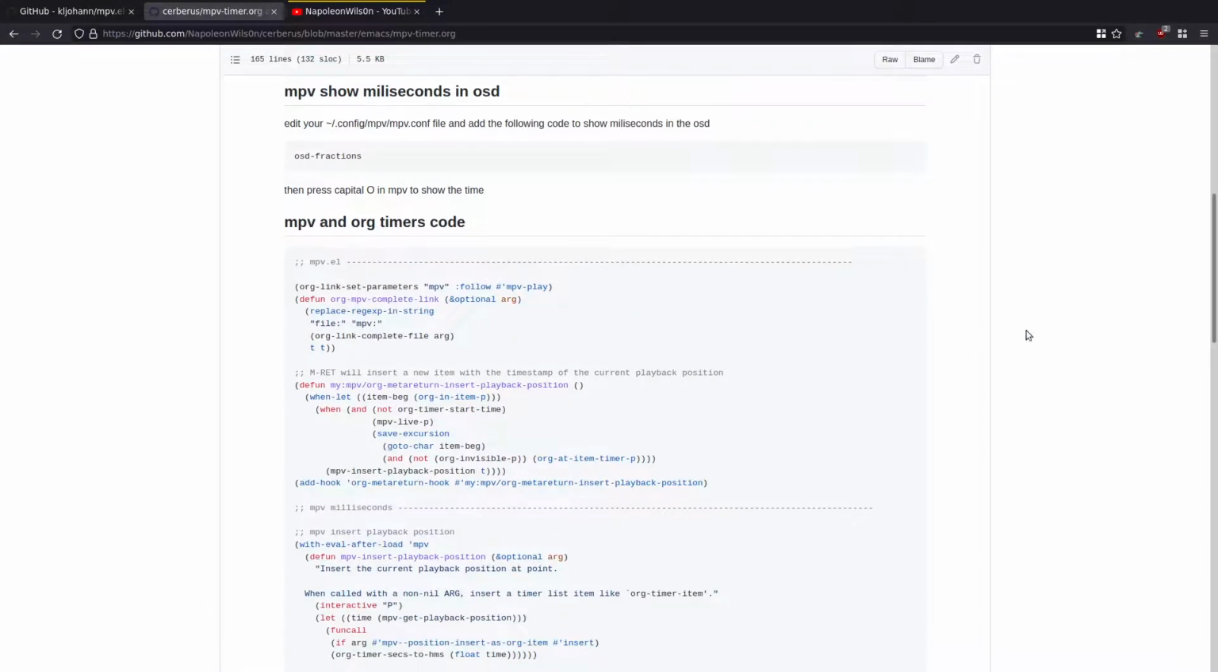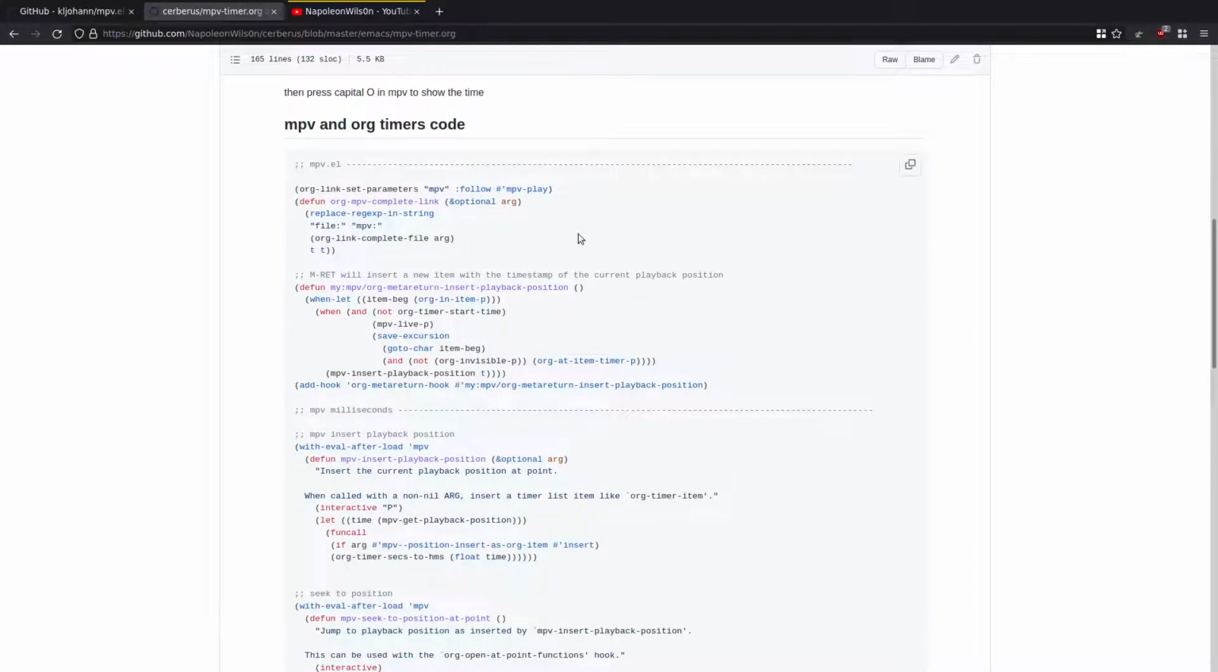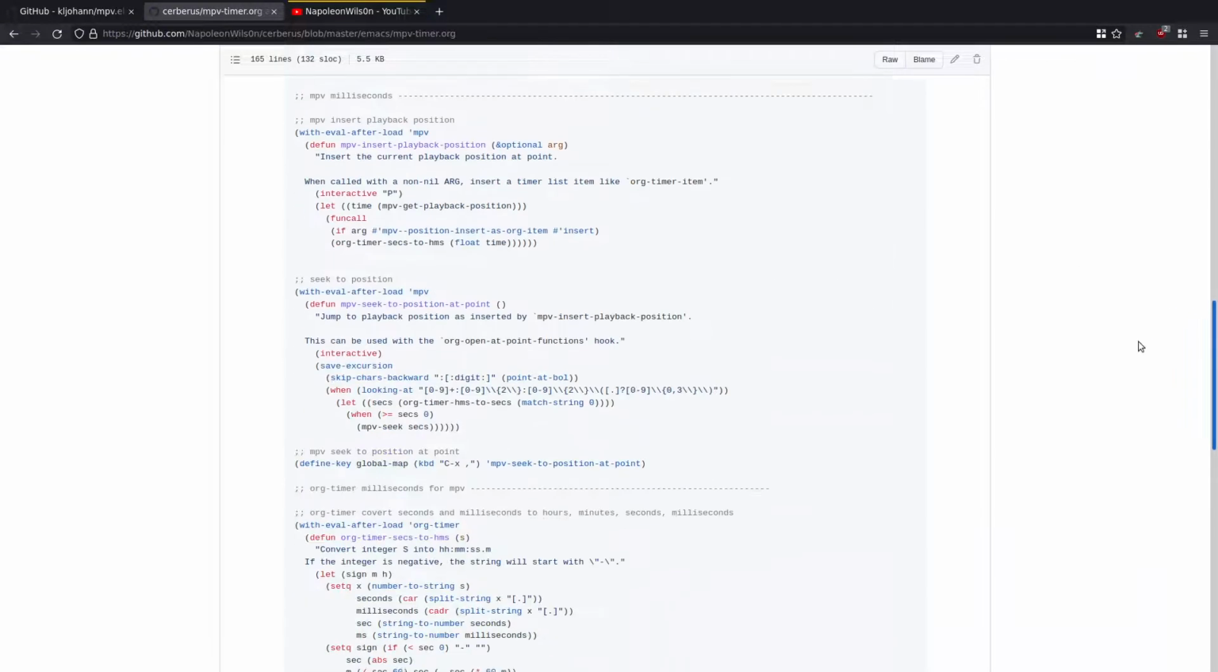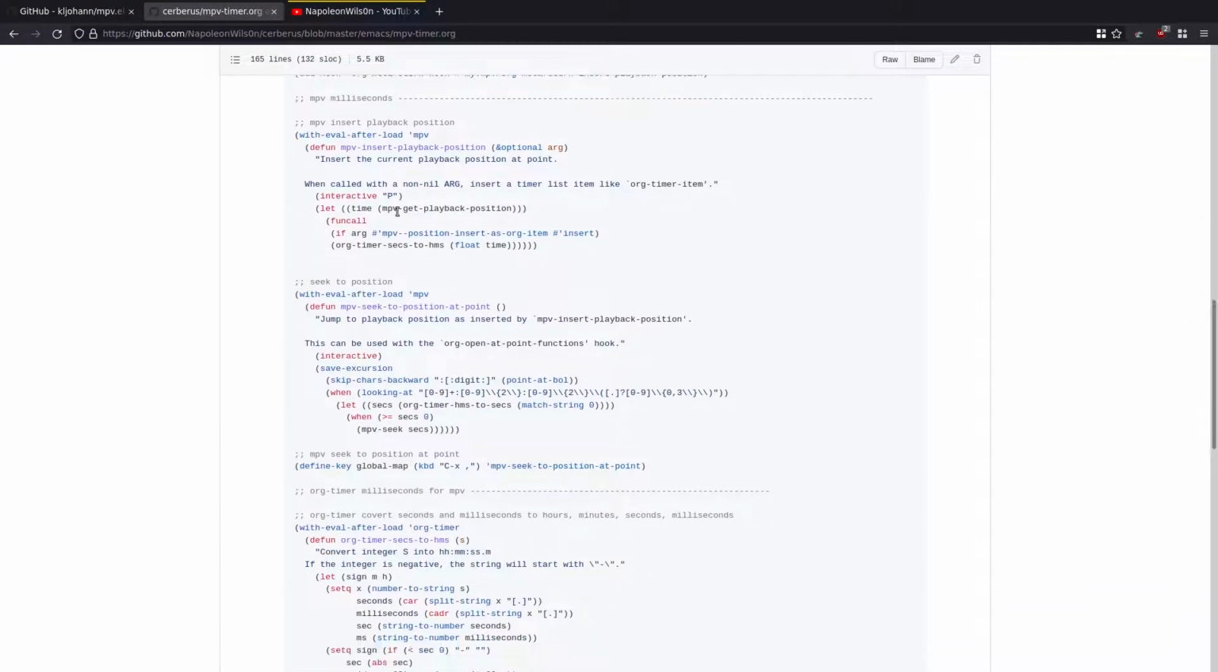So once you've done that, this is the bit of code that sets MPV up so that it will seek to the millisecond using this mpv.el package, as well as org timers. And basically the way it does that is by creating a new regular expression to match a period, and then some decimals, a couple of numbers after the format, which is normally 00:00:00 for hours, minutes, seconds.